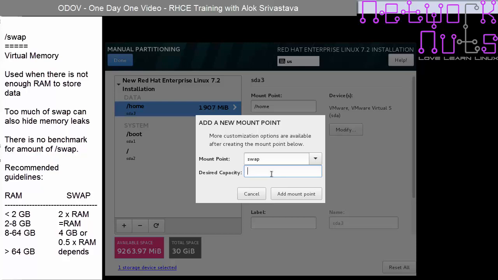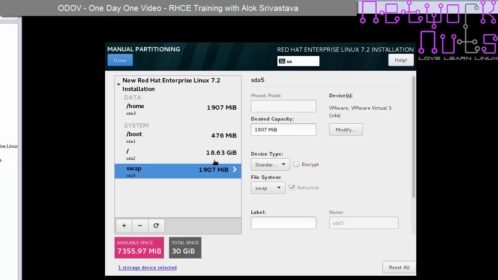So you need to continually monitor the usage of your swap. Currently I'm just giving here say 4 GB of swap or say 2 GB of swap. That's it. That's all. Add mount point. So it's swap, approximately 2 GB.